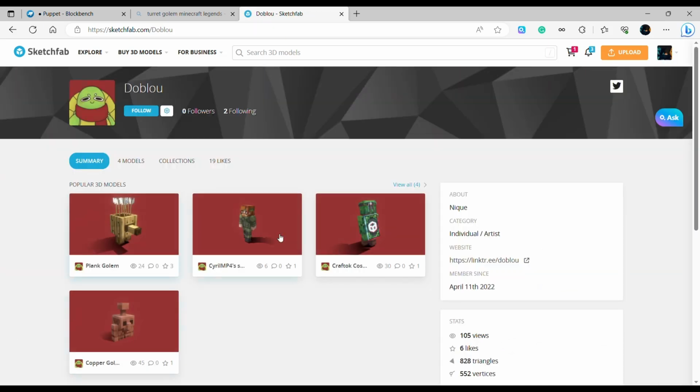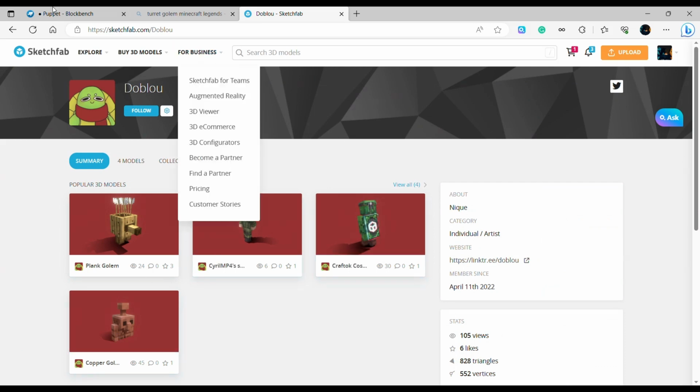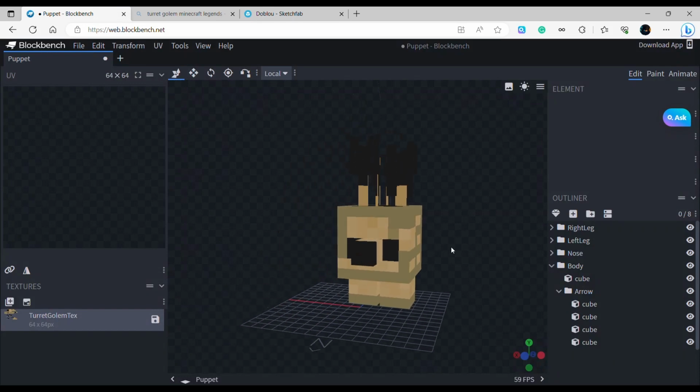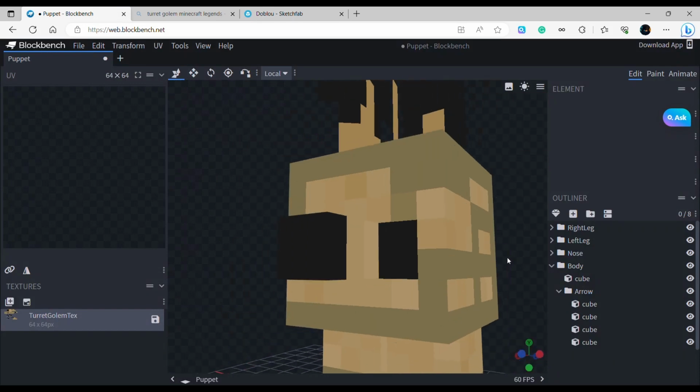And you can even check his account. So like you can go on his account. You can see he's made a bunch of different characters. He's even made the copper golem. And yeah, so that was our first introduction with the Turret Golem.